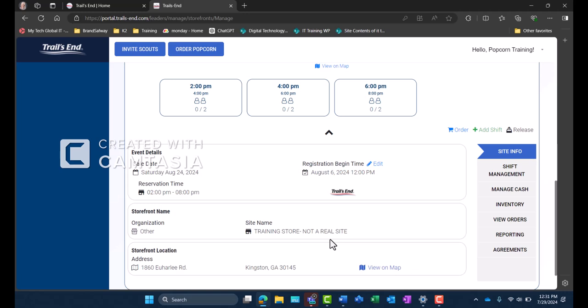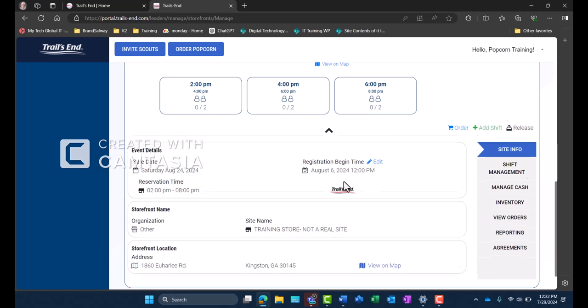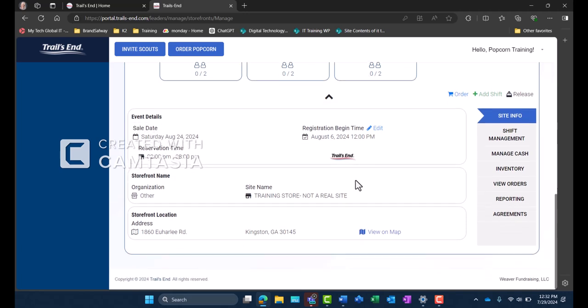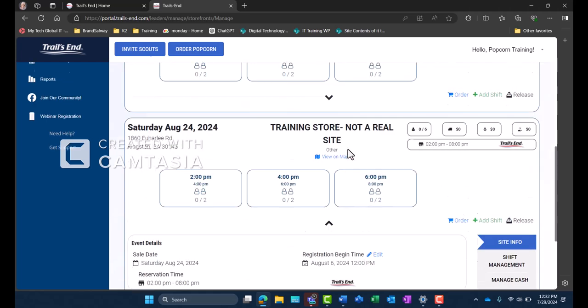We can also take a look, if we click the down arrow, we can see information about this particular site. Registration, for example, begins on August 6th because that is the date that I set up on my defaults. You can also, from this location, see other information about the sale, and you can update that information if necessary. We'll come back and look at these in just a little while.